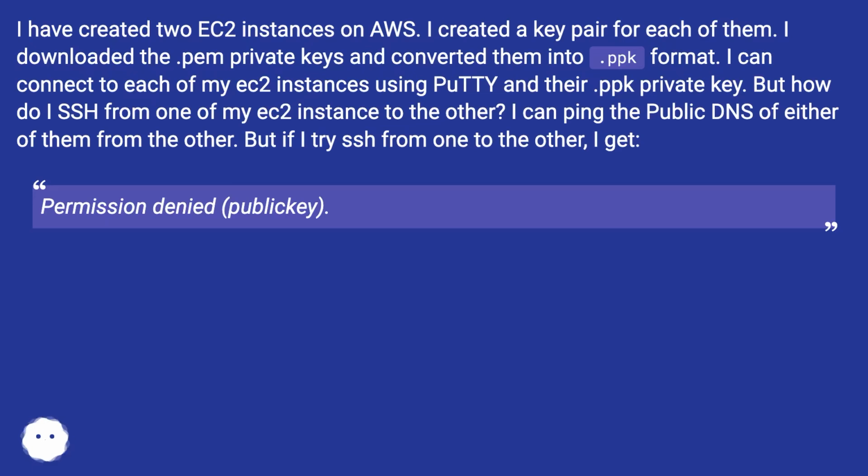But how do I SSH from one of my EC2 instances to the other? I can ping the public DNS of either of them from the other. But if I try SSH from one to the other, I get "Permission denied (publickey)".